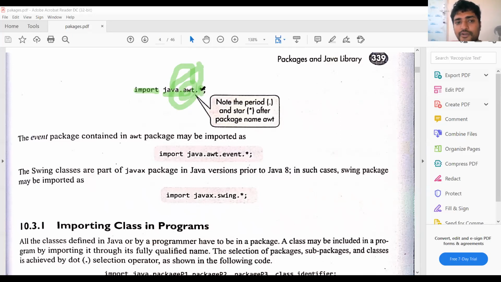So we can use the asterisk. If not, we can write the name of the class: import java.awt.classname. If you want to import a class from AWT and you know the class name, then you can write the class name. If you don't know the class name, you can put the asterisk. That means all the classes can be imported from this AWT package.